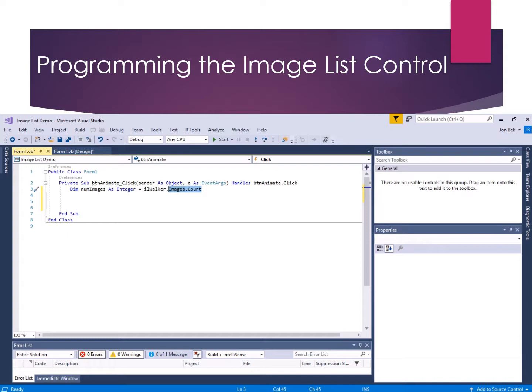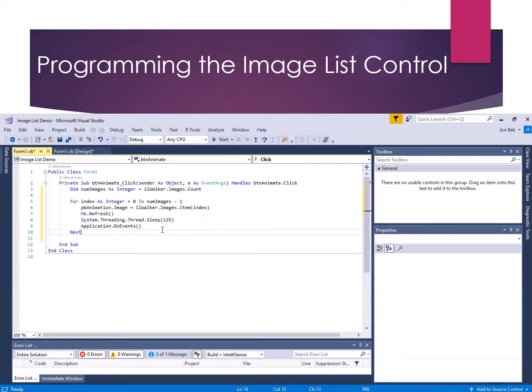Okay, and then the basic thing we need to do is for each of those images, we need to show the animation. So we could do that this way. For index 0 to num images minus 1, so there are 8, so that'll take us to 7, because remember we started counting at 0, 0, 1, 2, 3, 4, 5, 6, 7. Counting 0, that's 8 images, so we want to reduce that by 1. Otherwise, we try and get the image 8 index. There isn't one. There's 0 through 7.